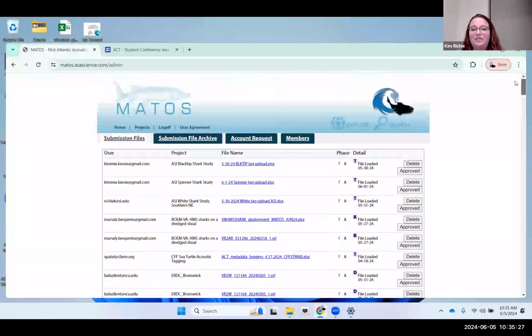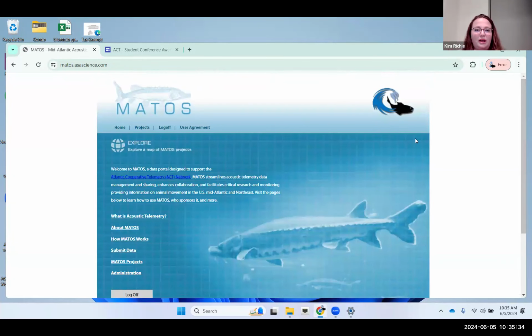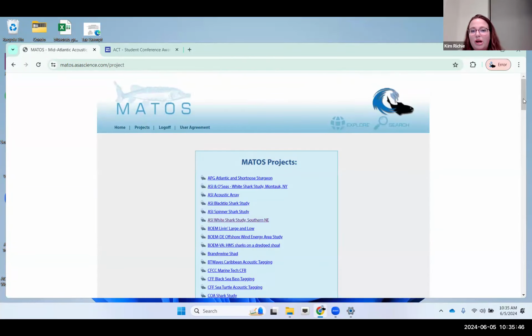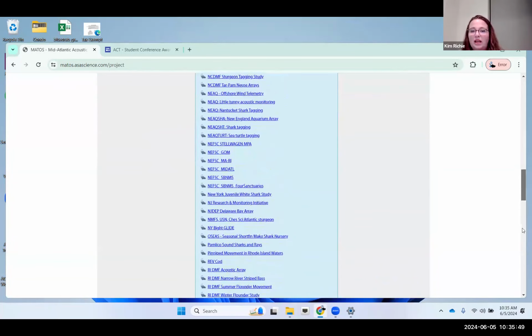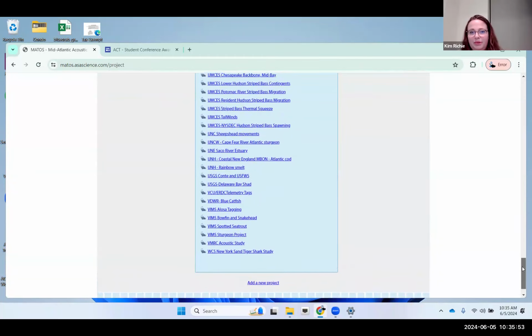Yeah, so that's sort of my side of things. So we'll go back to the homepage. So yeah, again, when you're logged in, the landing page looks the same. You'll never have this admin button. When you go to a project, the project list is exactly the same, except now there's an add a new project button at the bottom.